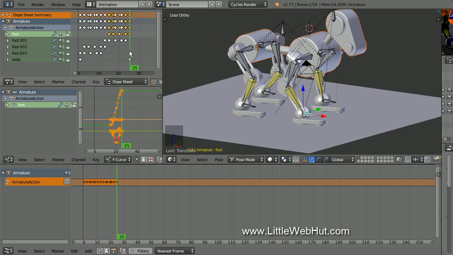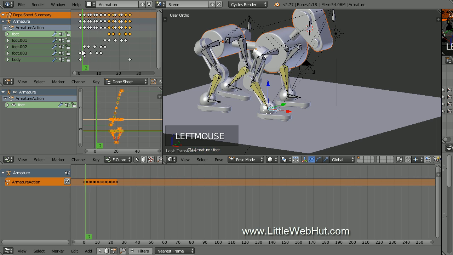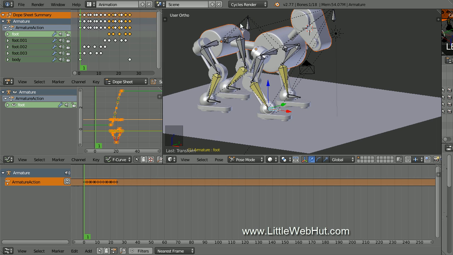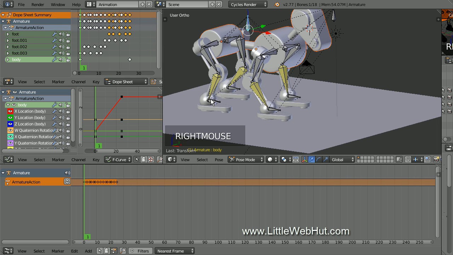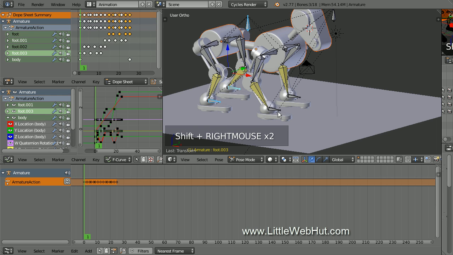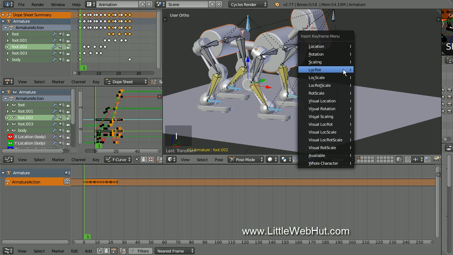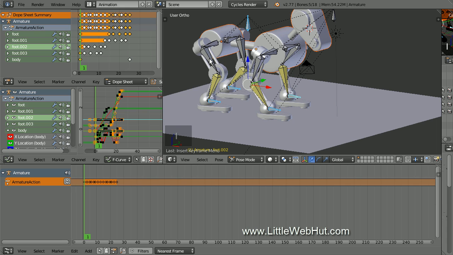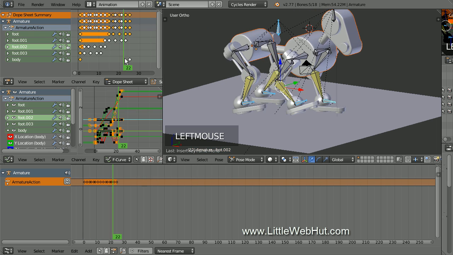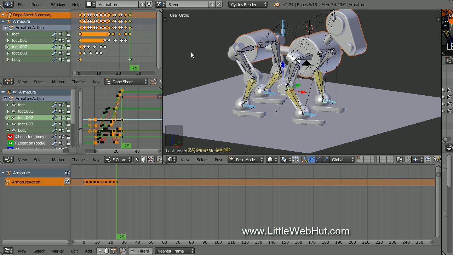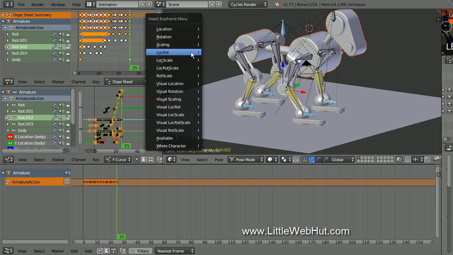Now we're going to set keyframes for all 4 feet and the body at the start and end of the walk cycle. We're doing this so that the locations and rotations will be defined throughout the entire walk cycle. So move to frame 1. Then right-click the body bone to select it. Then shift right-click all 4 foot bones to add them to the selection. Then press I and select Location, Rotation. Now move to frame 25. Then press I and select Location, Rotation.